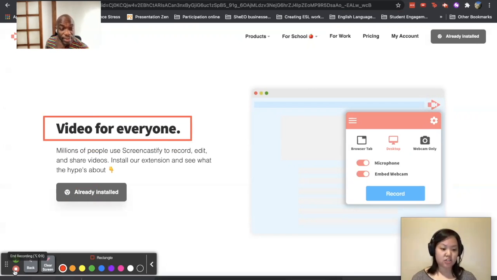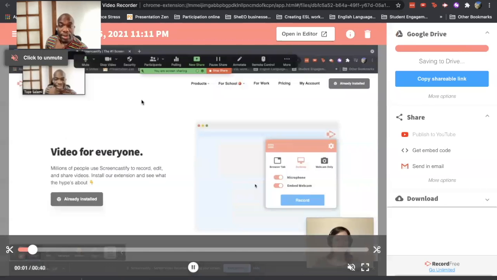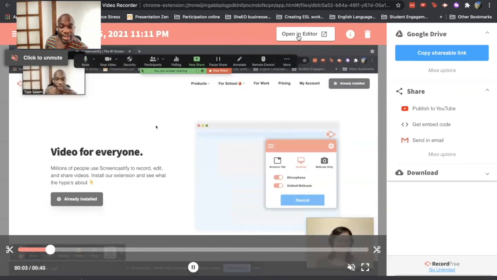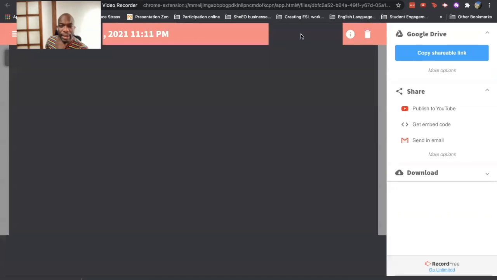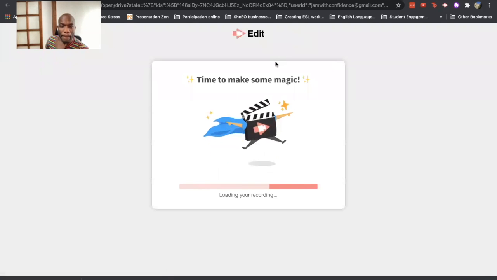And then when you finish, you just click stop, and then it'll open up an editor. And then there's some editing tools, so you can trim down the video. You can see how things are going. And then, if you open the editor, I haven't really used it much.